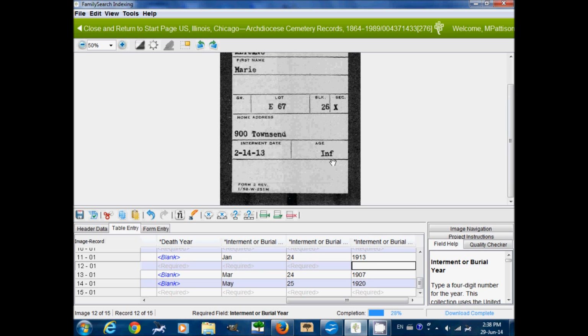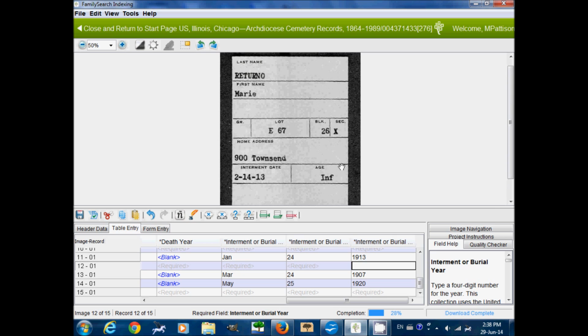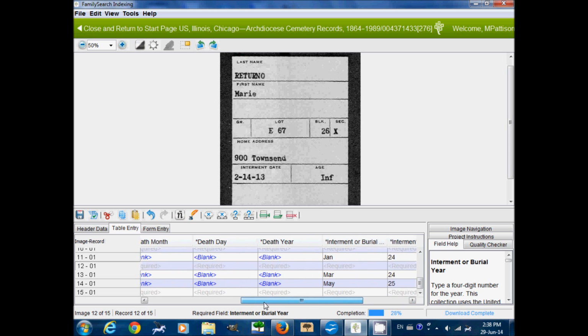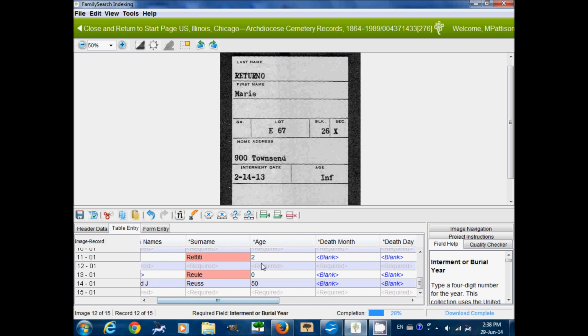And I just want to quickly point out this one. I won't index the whole thing, but here again under age it says INF, and in this case, for the age, we enter blank. Okay, INF is not defined as 0. Sometimes a child over 1 year old would still be called an infant, so we simply enter blank for the age in that case. Okay, that's it for this project.